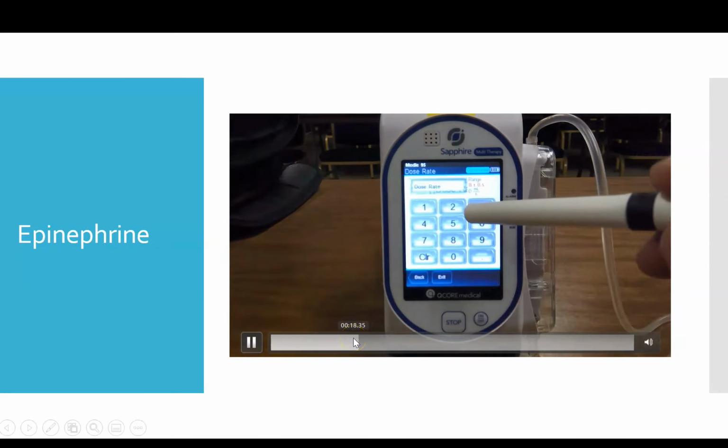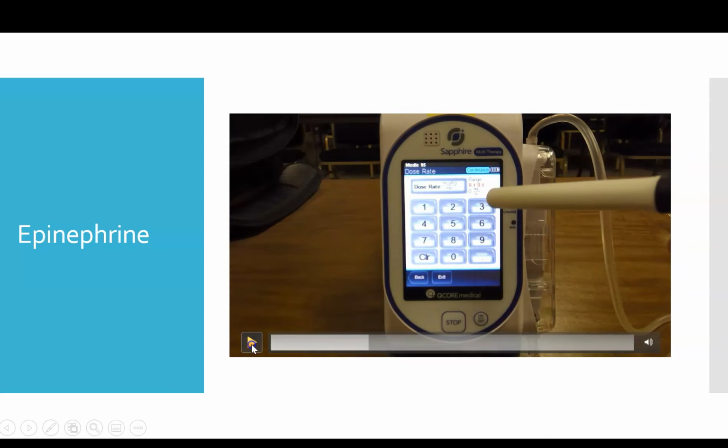So we're going to enter our dose first. And if we didn't know our dose, we have our reference cards. But if we want a reference through the pump, we can look up here in the top right-hand corner, and we can see that up there in the corner, it's going to give us the dose range in red. If we try to enter a medication dose outside of that range, the pump's not going to accept it. So this is one of those safeguards that the pump has to make sure that we enter the appropriate dose.